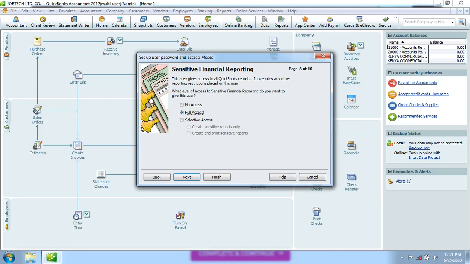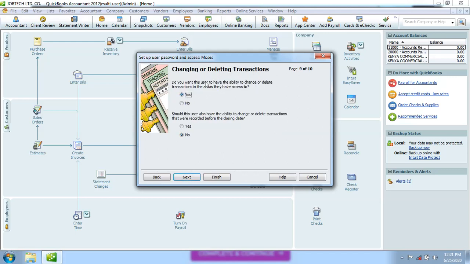They'll be able to access the report that you said they shouldn't access, right? So this is very important. It will override any other restrictions you made before. So Moses is not supposed to access sensitive financial reports, so no access. We click next. Changing or deleting transactions.